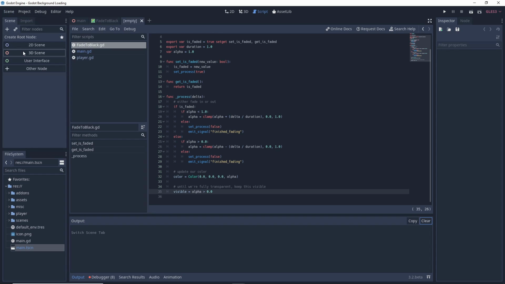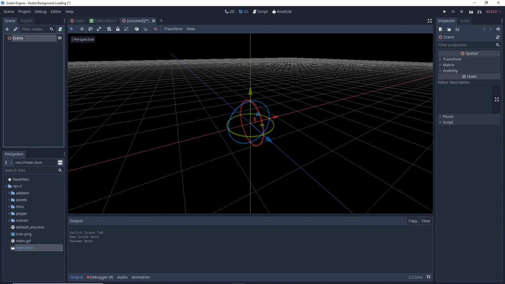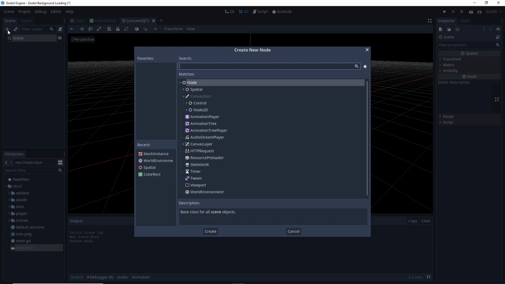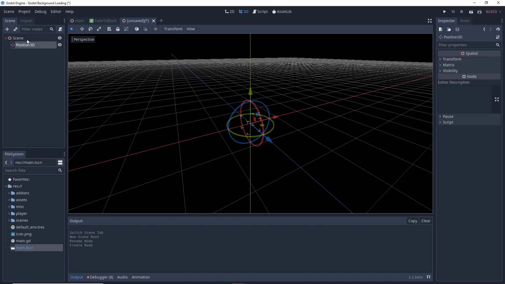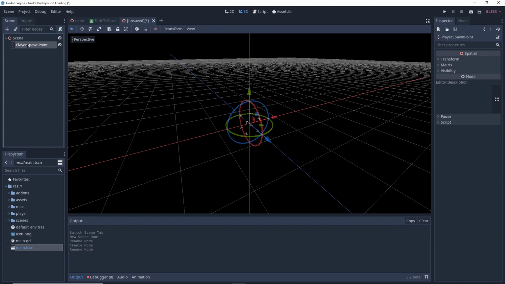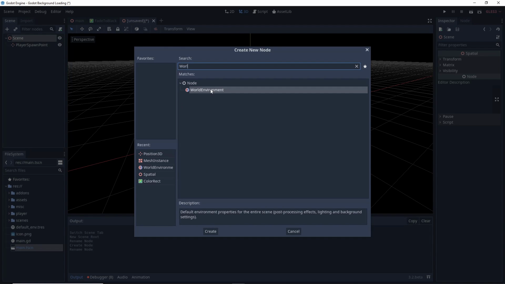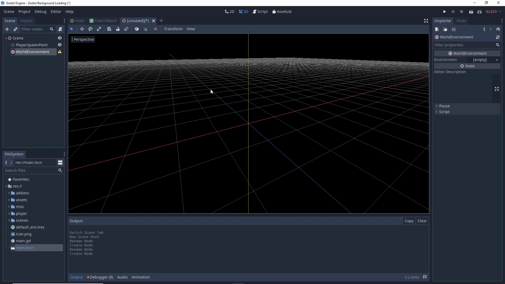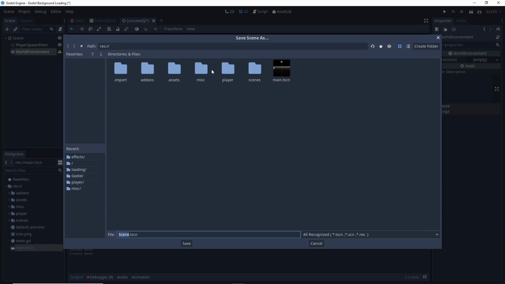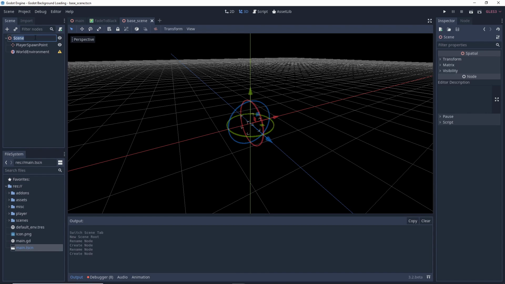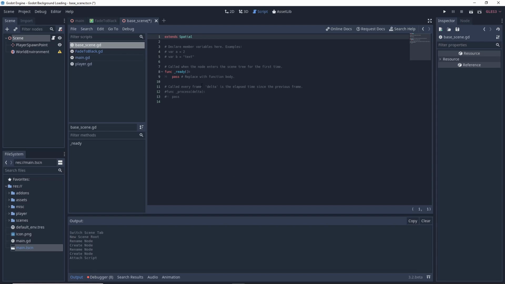The final thing we need before we can start tying this all together is a scene to load. I'm going to start by creating a base scene from which we'll inherit all scenes that we load into our game. We'll add a position node to our scene. This will be the location within our scene where we'll move the player to. We'll also add a world environment node here. Then we save this scene and add a script to the scene. We don't have anything more here for now, but we'll be extending this as time goes on.